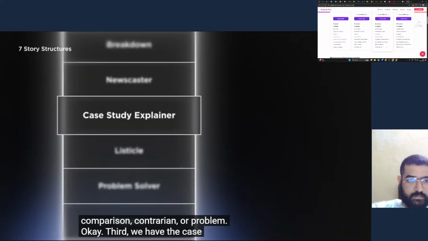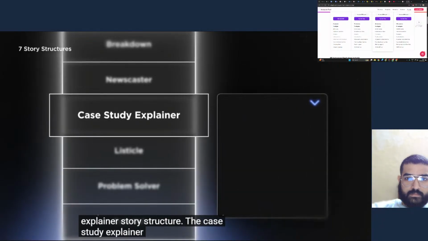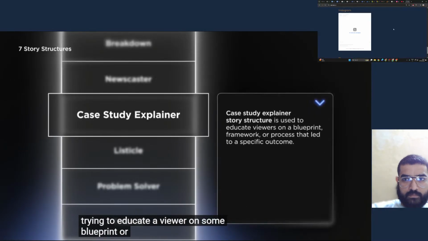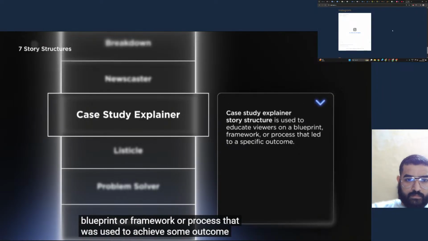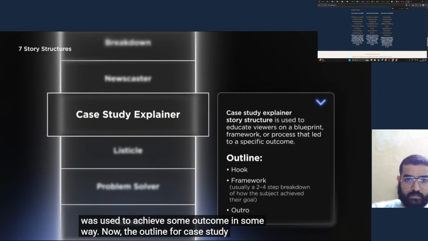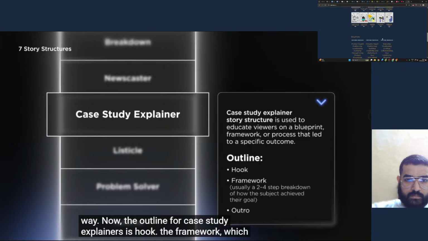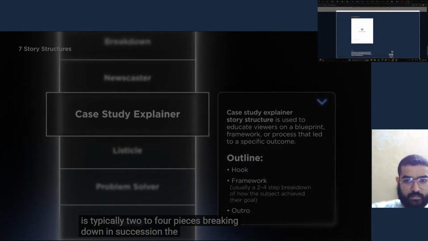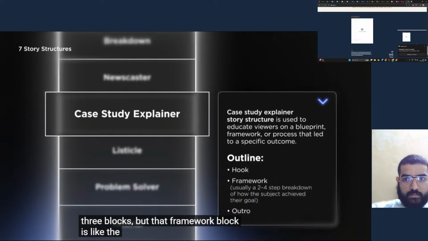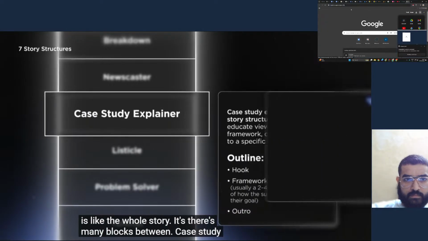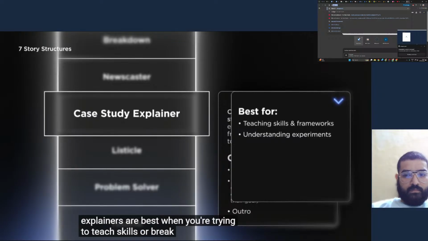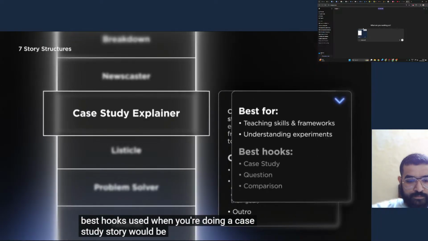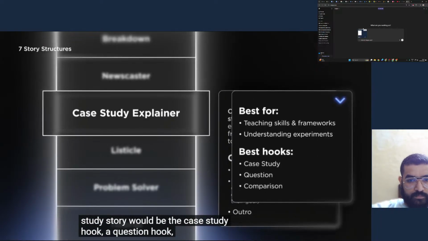Okay, third, we have the case study explainer story structure. The case study explainer story structure, that's a mouthful, is used whenever you're trying to educate a viewer on some blueprint or framework or process that was used to achieve some outcome in some way. Now, the outline for case study explainers is hook, the framework, which is typically 2 to 4 pieces breaking down in succession the framework used, and then the outro. So it's really 3 blocks, but that framework block is like the whole story. There's mini blocks between. Case study explainers are best when you're trying to teach skills or break down some framework quickly. And typically the best hooks used when you're doing a case study story would be the case study hook, a question hook, or a comparison hook.